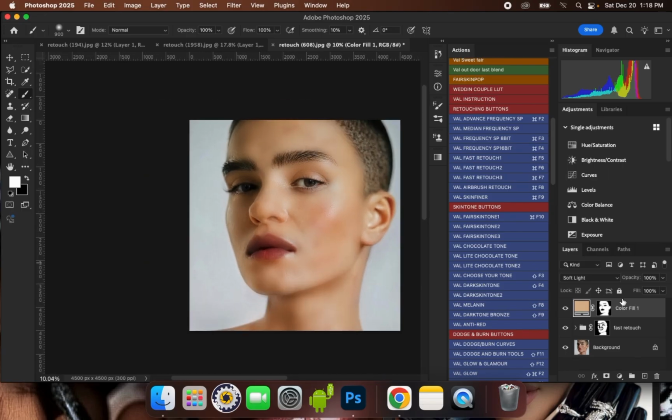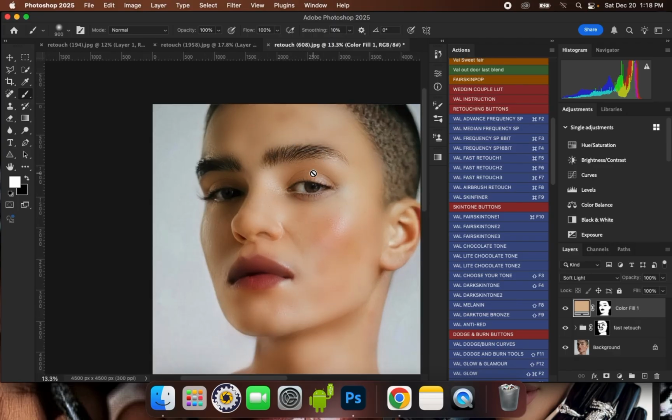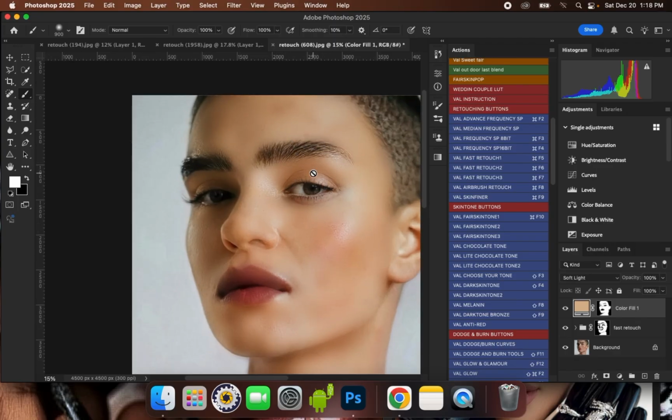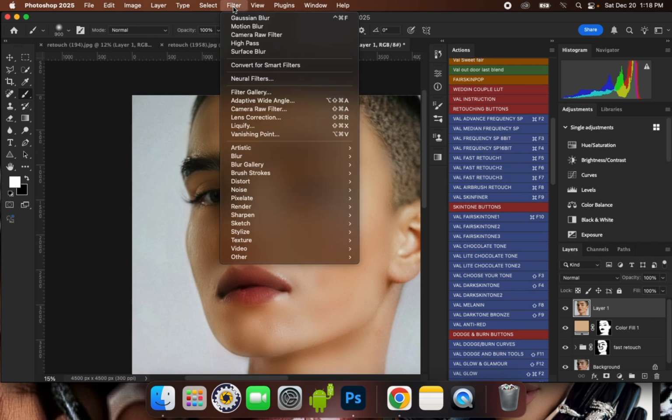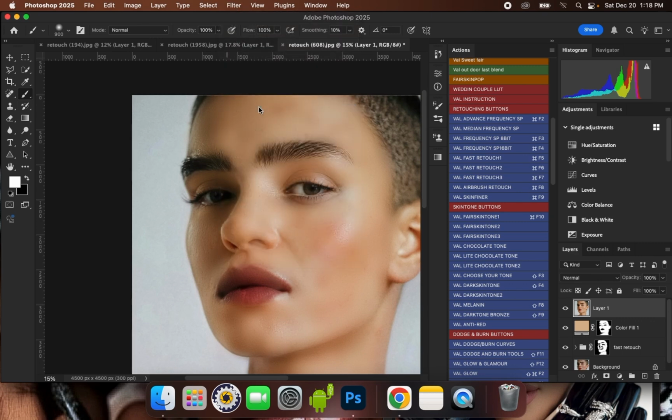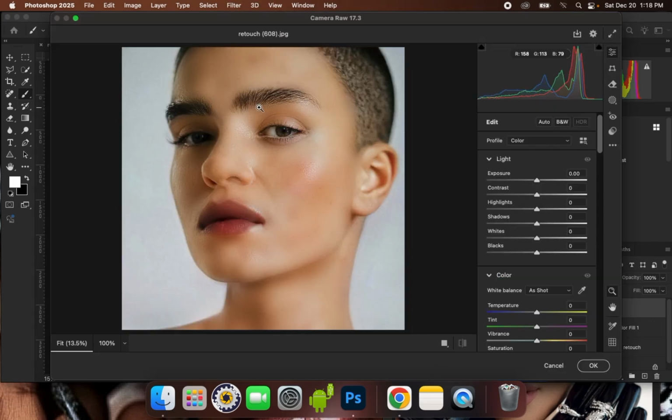What I will do again is to create an invisible layer. Shift Alt Command E to create an invisible layer, or Shift Alt Control E. Okay, so this is the invisible layer here. So I have to go to filter, then to Camera Raw filter. So you have to do the final adjustment here.